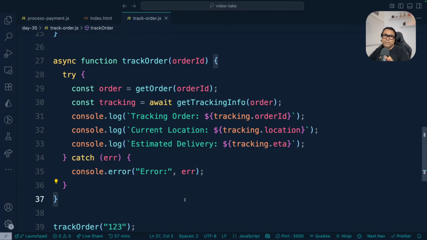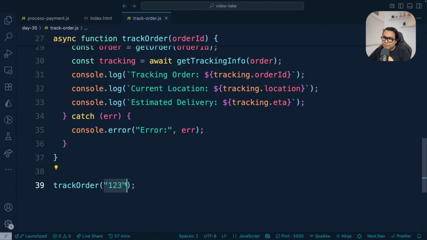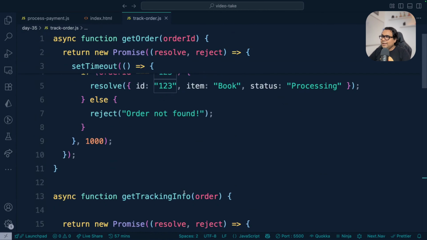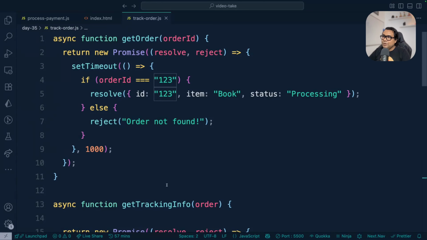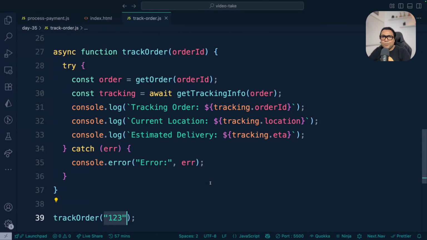But this code is not returning me the correct thing. It is saying error no order ID. I am not expecting this because I have hard coded almost everything possible. The order ID is 1 to 3 and everything that I have done is for this 1 to 3 itself, so the order ID should be found. Can you figure out what is the problem in this code?